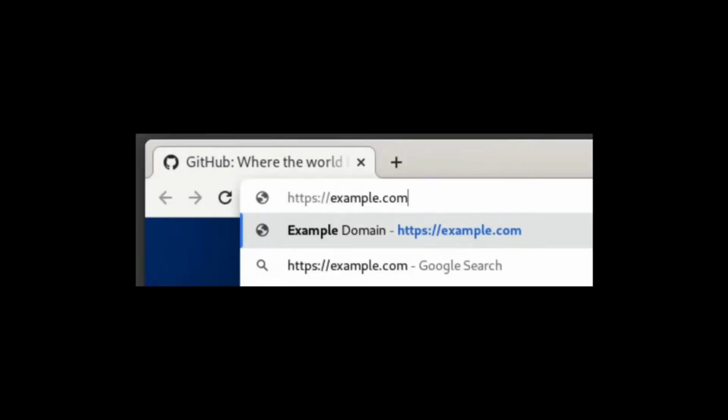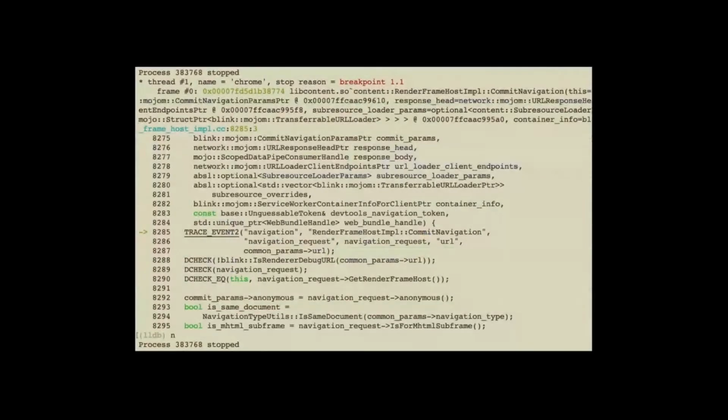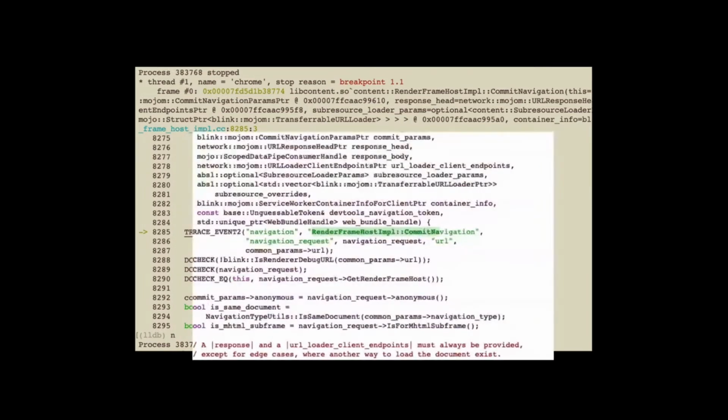In Chrome, we'll navigate the browser to example.com, and we'll notice that the debugger stops in the first line of RenderFrameHostImpl's commit navigation method, and we can see all the code there and step through it by typing next or n. Notice that this is the same code that Code Search shows us as well. It's just that now we're able to step through it line by line, view all the contents of the variables and all sorts of things.